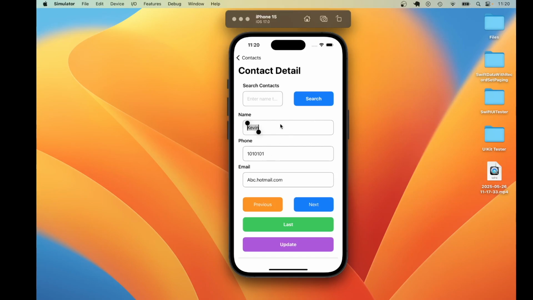Xcode is playing up again, trying to type my name in. Seems like the keyboard is not allowing me to type.